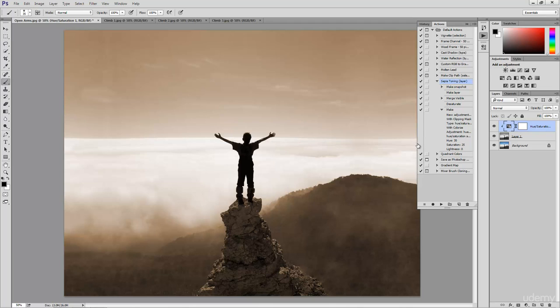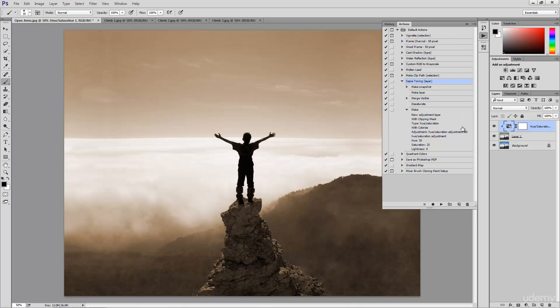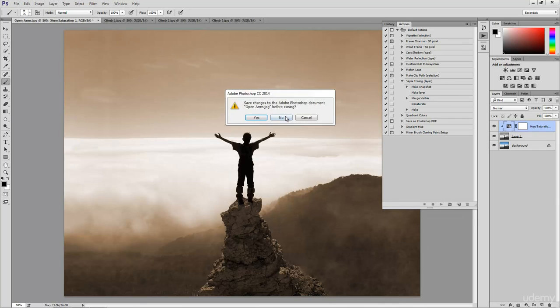Now with these actions, we don't have to play the whole action if we don't want to. You can click any one of these steps and play the action from that point on. Or you can double-click a step to apply that step alone. Okay, now that we have a decent understanding of how actions work, we're ready to make our own action. I'm going to close this document and move on to these other images that I have.